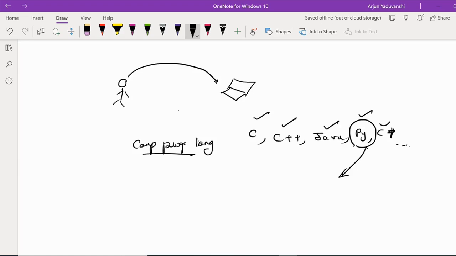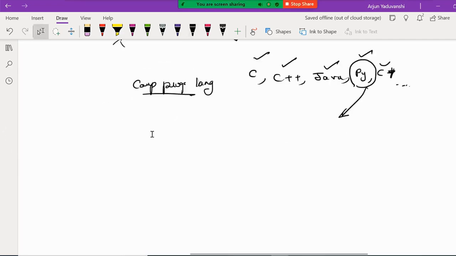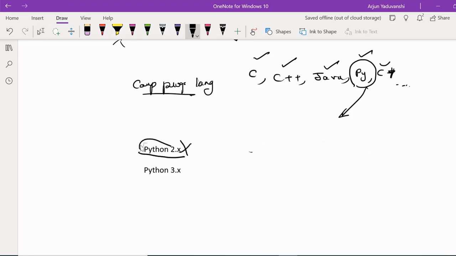First, I want to clear one doubt: Python has two versions. Python 2.x, and the second version is called Python 3.x. What I want to tell you is, the first one is obsolete. It is not there anymore, never. We are learning Python 3, the futuristic language.